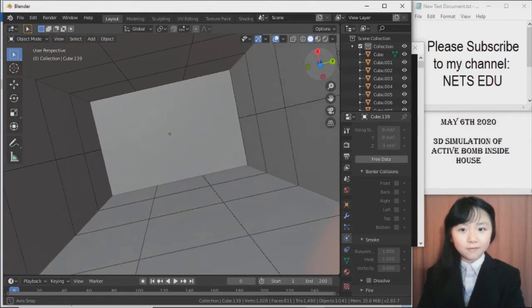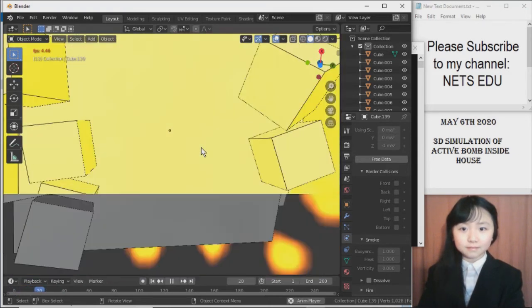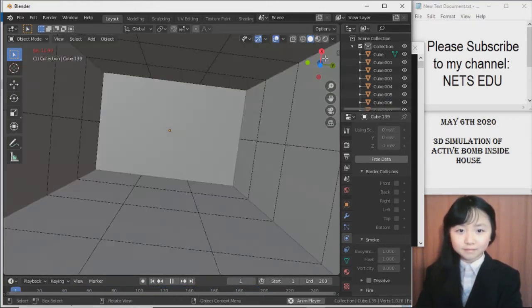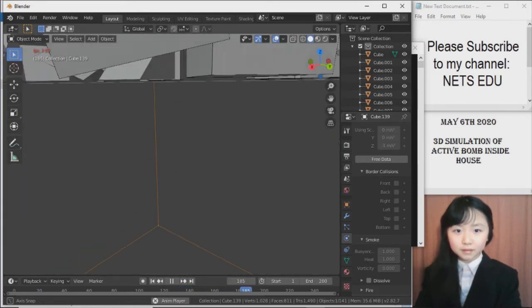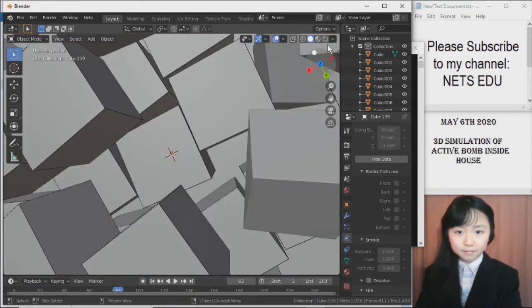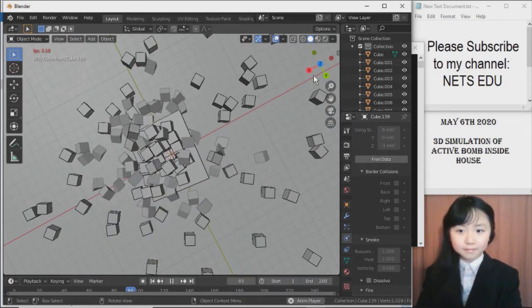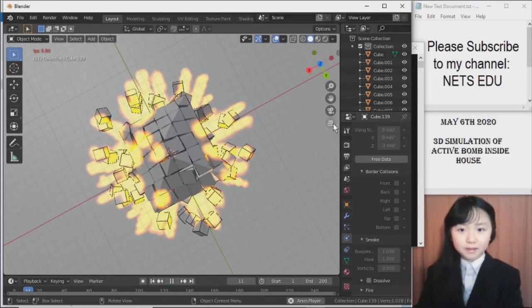So if this is me, I'm lying down on the ground. Now let me press the space bar and see the animation. Ah, the roof is falling on top of me. Now let me just come out of it. This is the view from on top.